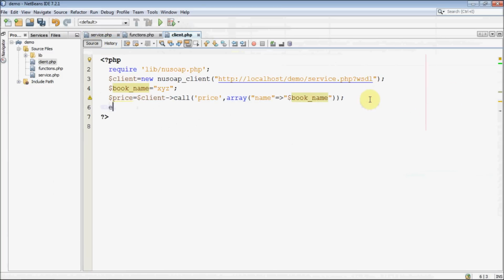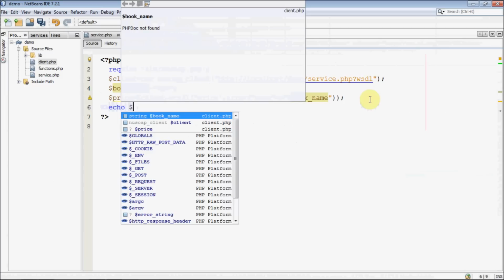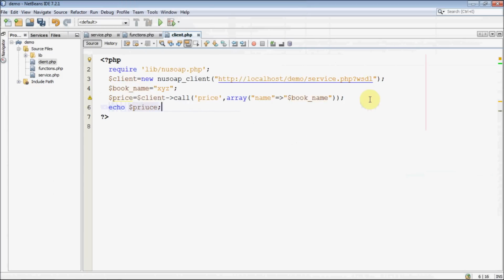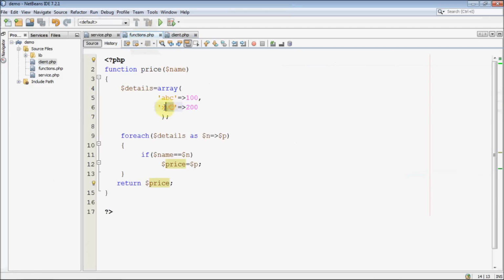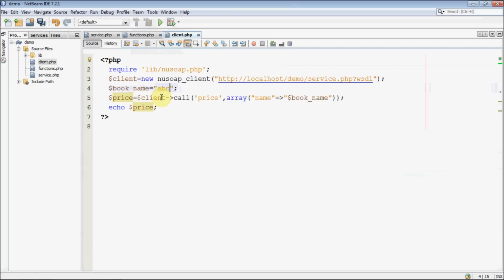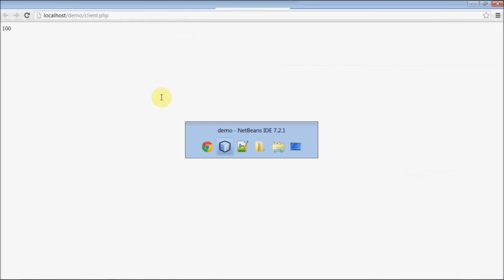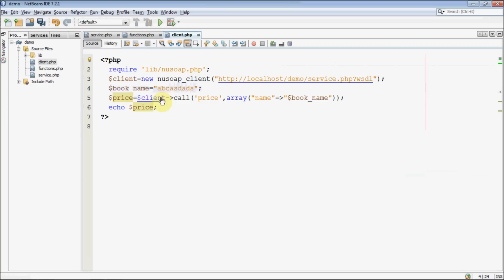So that's it, just echo the result. What's that? Price. So check this code, it's working fine. We are passing xyz as the book name, and it is returning 200. Let's say if we are passing ABC, it should return 100. It's working fine. If you pass anything not related to our book names, it won't return anything.